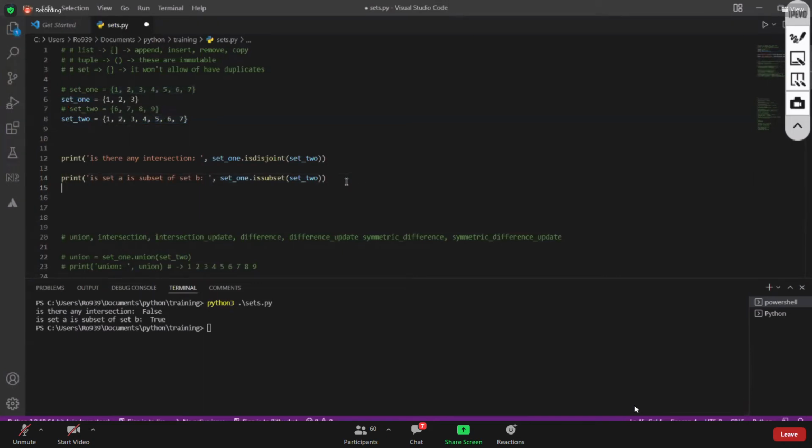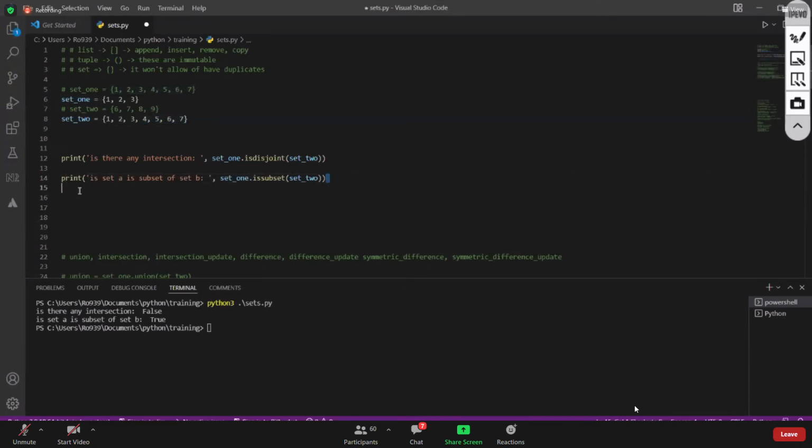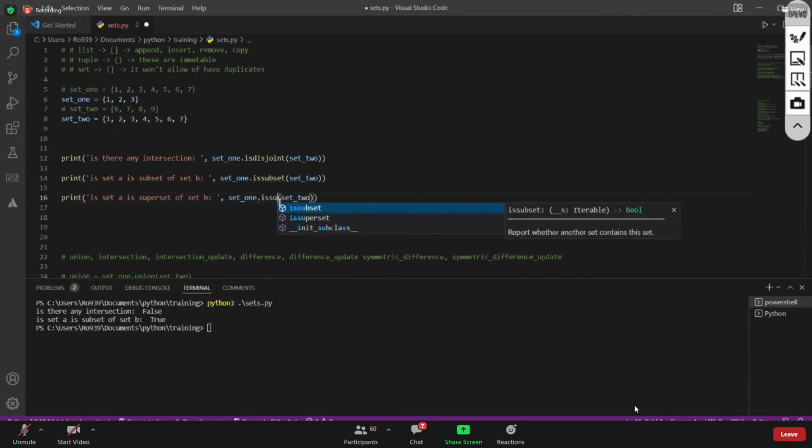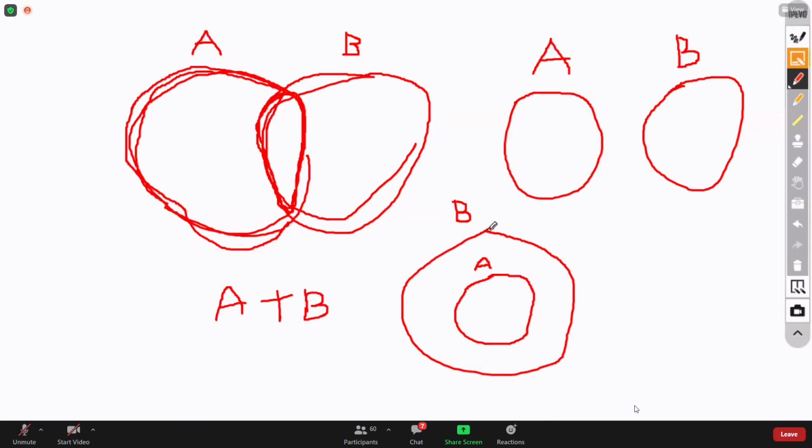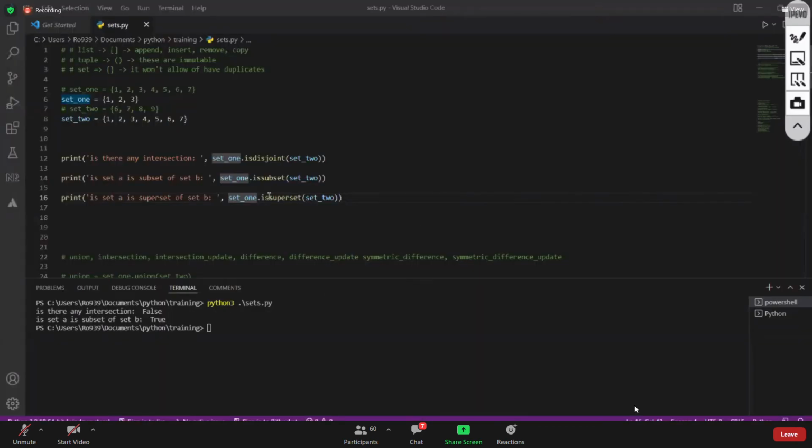In the same way, subset we can do in reverse way, also called superset. If set A is superset of set B. We have a method called issuperset which will help us to do those things. If set 1 is superset of set 2 or not, which basically means the reverse of how we are doing subset. If you try to run this particular one, it will return false.